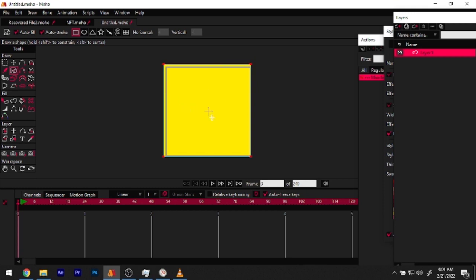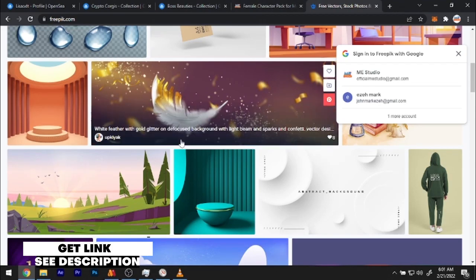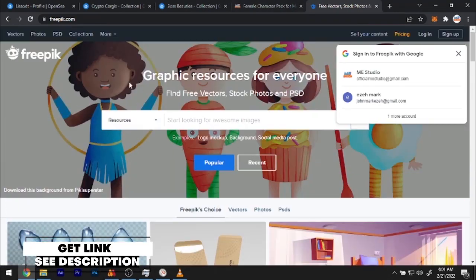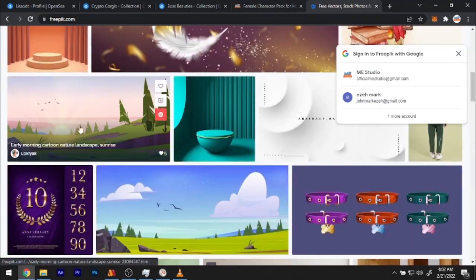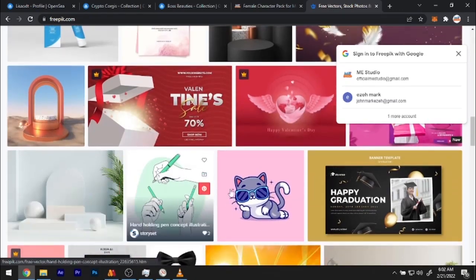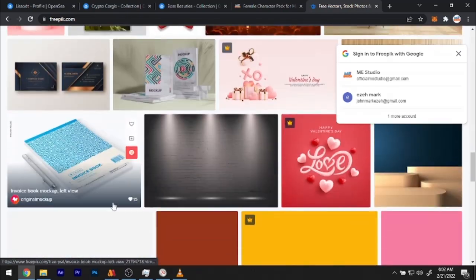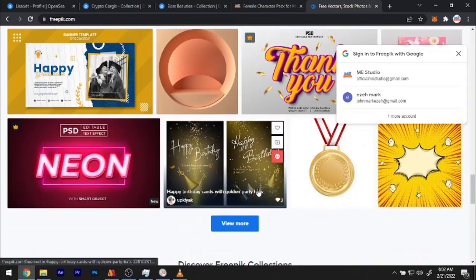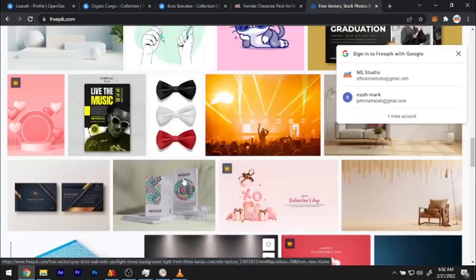If you are not very grounded in creating your own artwork, I recommend a site called freepik.com. So I'll go straight to the site Freepik. From Freepik you can find free artwork that you can use, some form of vector art that you can use for your own artwork.